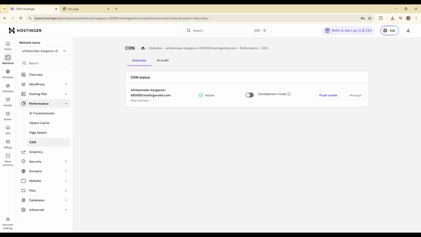As a quick recap, log into hPanel, go to Websites, click Manage next to your site, navigate to Performance, open the CDN section, click Enable CDN, confirm your domain, and activate it. Then just wait a few minutes for everything to go live.